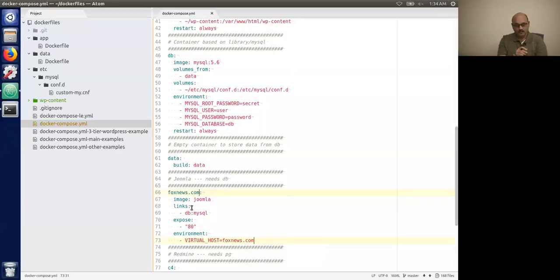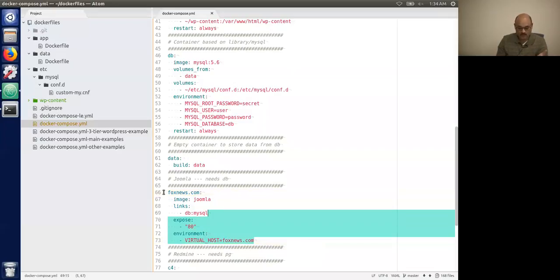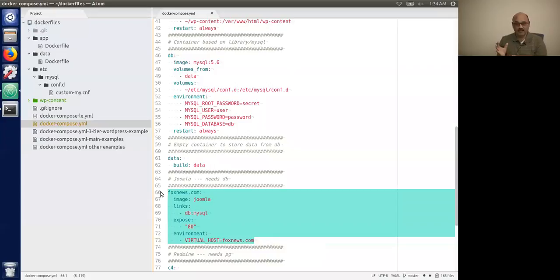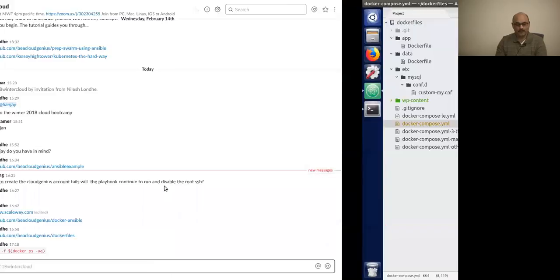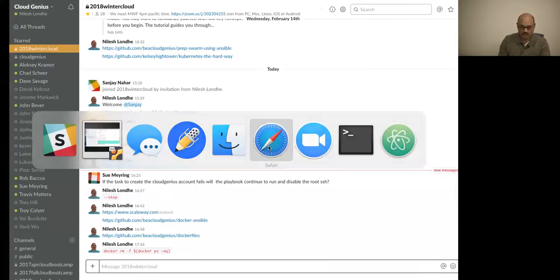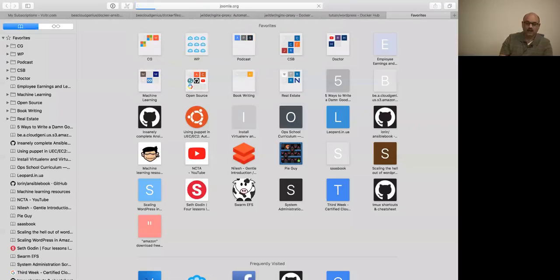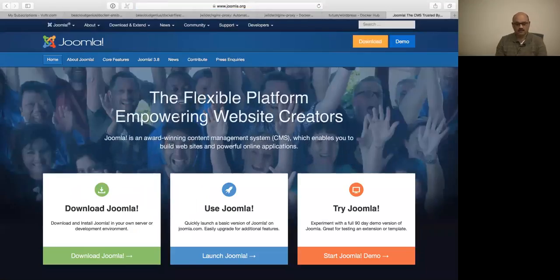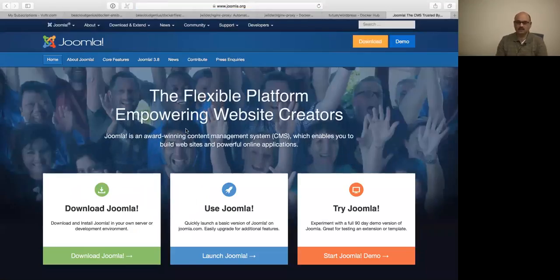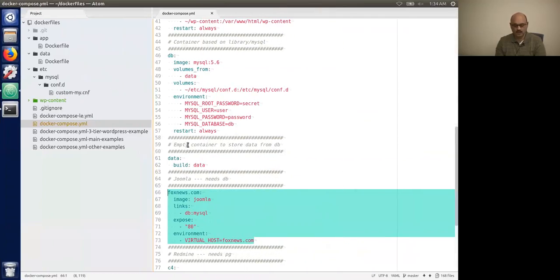And then save. So that describes the Fox News container, which is going to be a completely different application from WordPress. It is not WordPress. It is called Joomla. Joomla is another open source project. Joomla looks like this, and that's where you download it from. It is also open source, so you can use it. Many sites are built using Joomla also. So that's Joomla. It needs a database, by the way. So it is not a standalone design, which means you need to provide it a database.